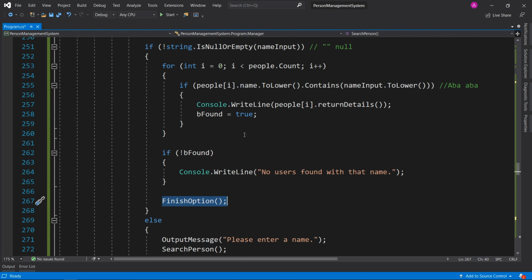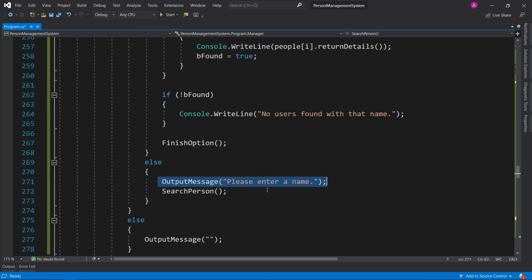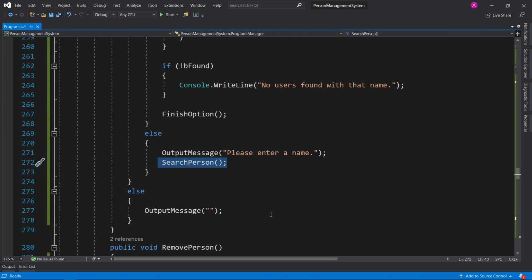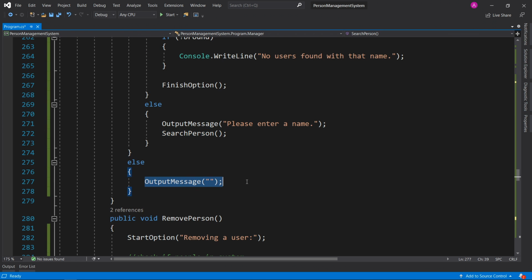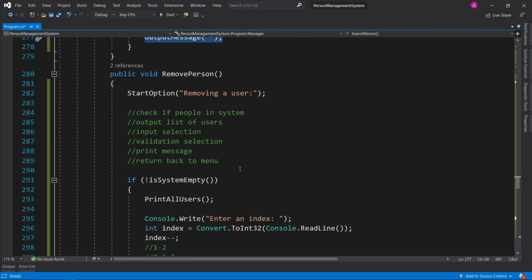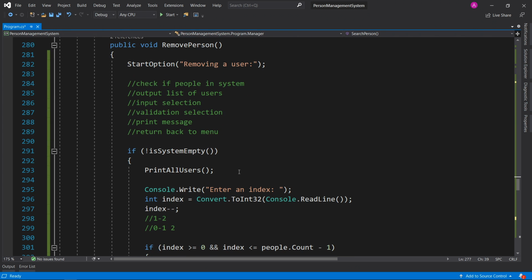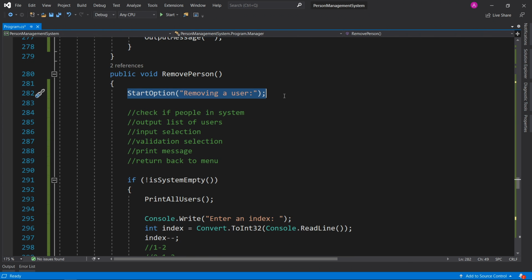And then we can finish the option, and for whatever reason the user doesn't type a name properly, then we can print out this message and let them know. If there's no user in the system, then this message will just tell the user that they need to go back to the menu. And last but not least, our remove person.